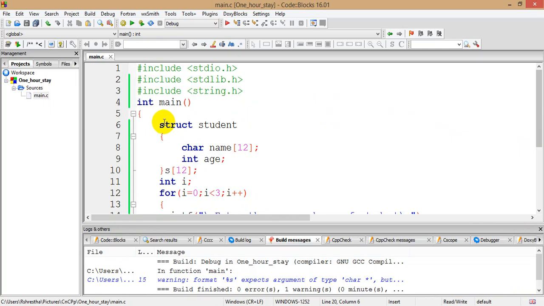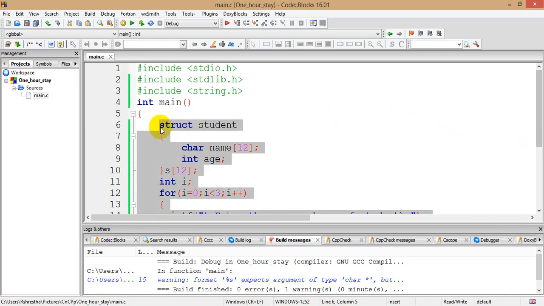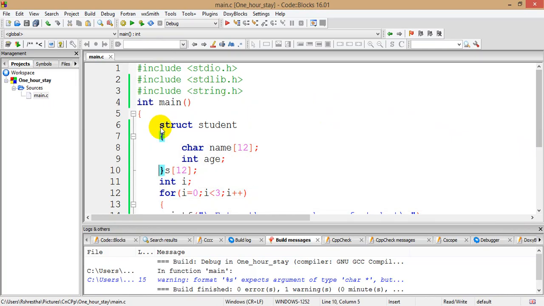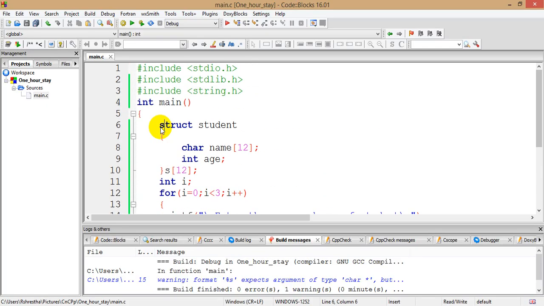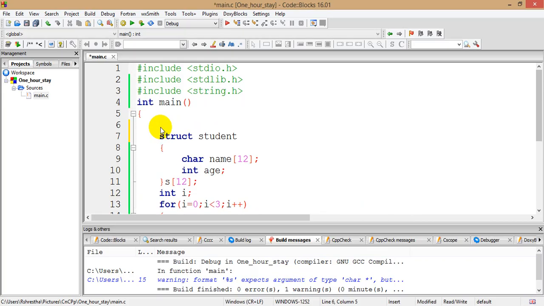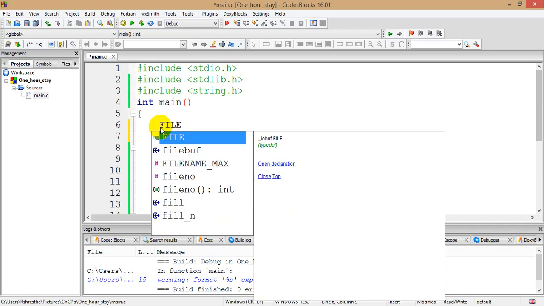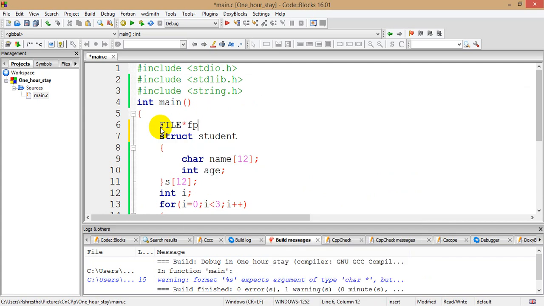Now let's say we need to store this content somewhere. In that case, what we'll be doing is we'll be working with file. So whenever we need to play with file, we will be declaring file pointer, FILE asterisk. This particular symbol is used for pointer, whose work is to point somewhere. So file pointer fp. FILE is a keyword, fp is user defined. You can write anything as per your wish.